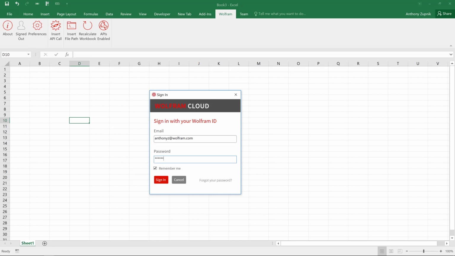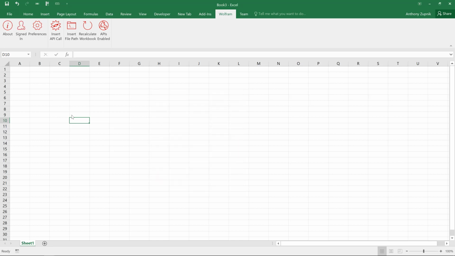And I can show you this here. Here's the sign in dialog. I told you I was signed in before. And it's nice, it tells us I'm signed in. This is all great. And now we have the Wolfram function. So we're going to do something like RandomInteger, and with RandomInteger, we're going to take a couple of parameters.